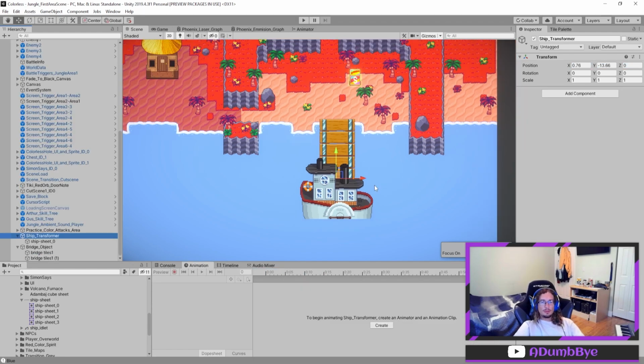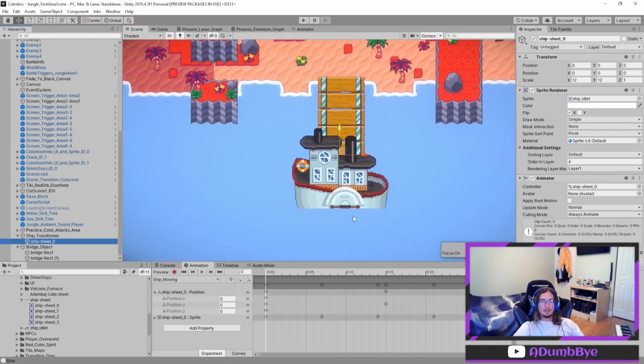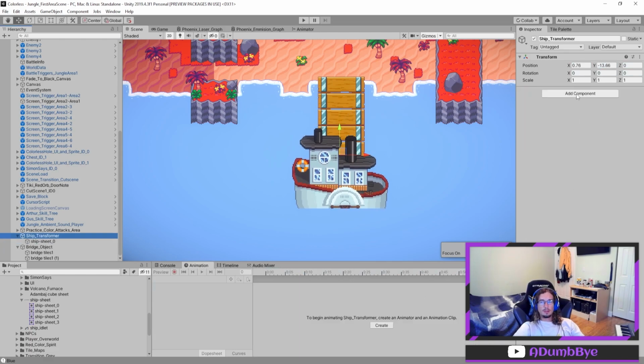And the ship transformer is going to actually have the animation for moving the ship. Basically, this will have the animation for actually moving it, and this is just the animation for the sitting still stuff. Next thing is creating the ship transition scene.